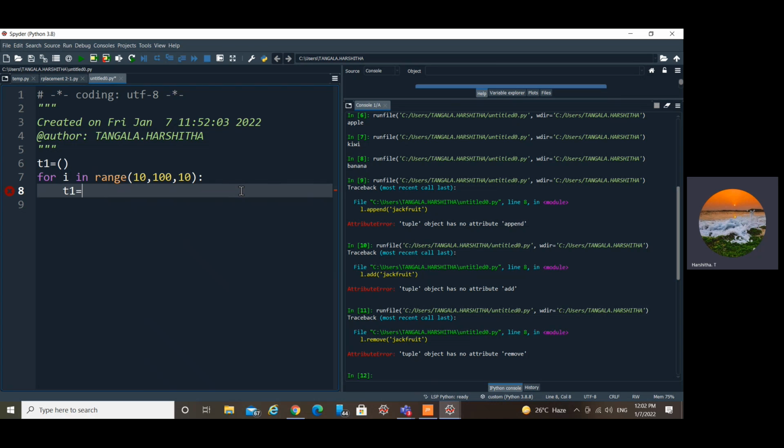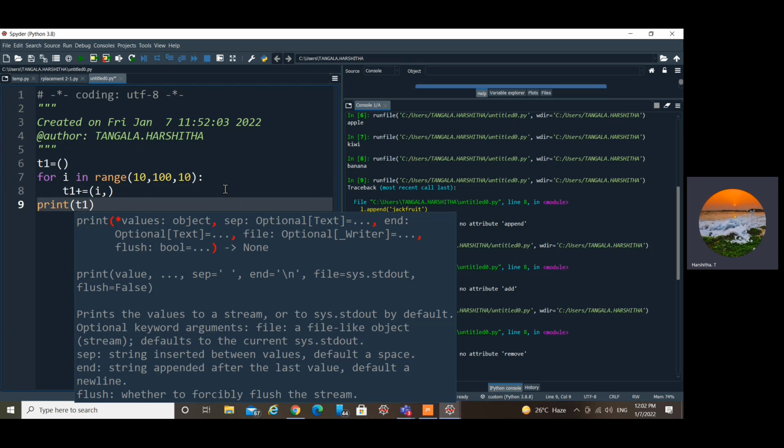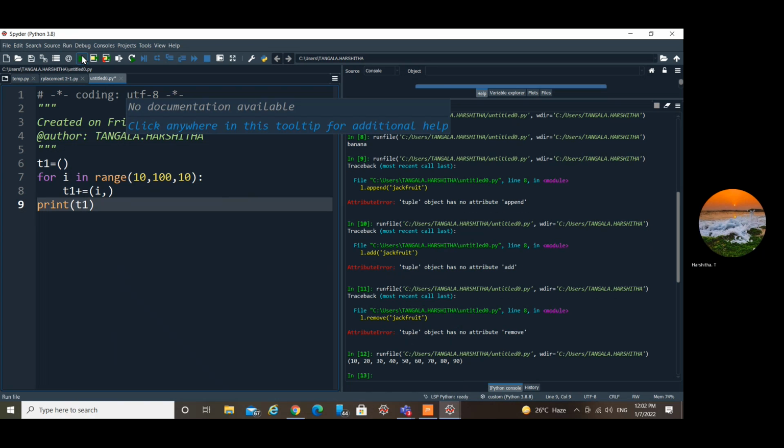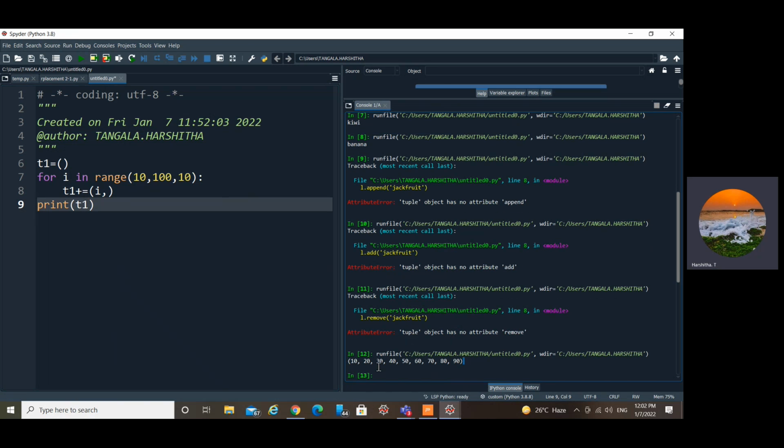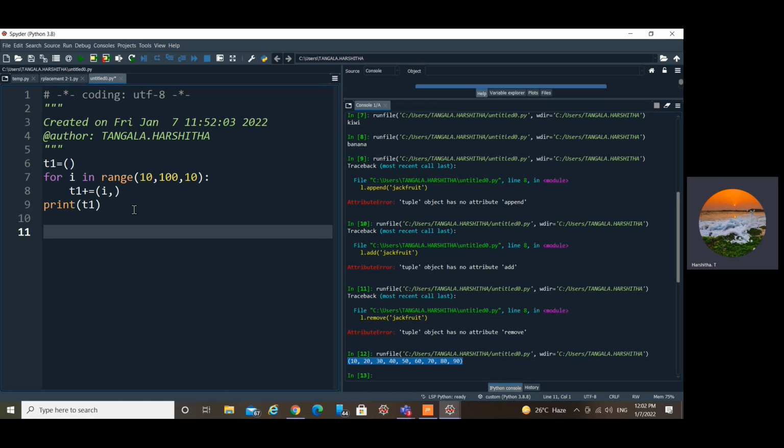T1 is equal to T1 plus equals to. This type of short assignment you see in integers while adding or subtracting integers, while adding or subtracting real numbers. Now when I try to print T1, now T1 was empty, right? When I try to print T1, yeah, we got all the elements assigned into a tuple. This is the only way I can think of adding to a tuple as per my knowledge.